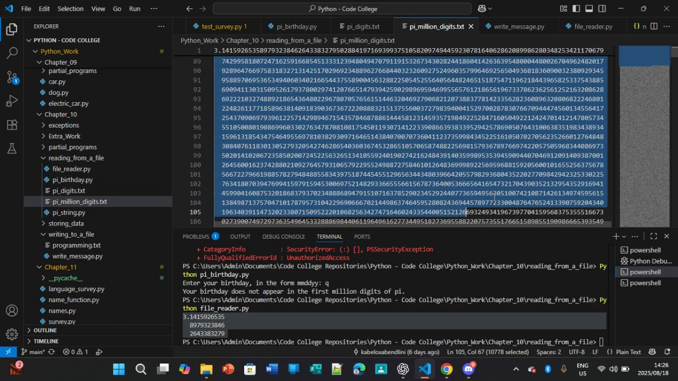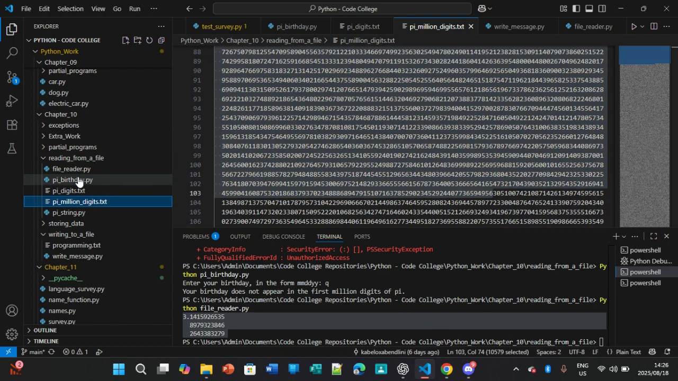So if your birthday appears in the first million digits of pi, or your birthday does not appear in the first million digits of pi. So within the first digits of pi, your birthday either appears or doesn't. From pathlib import Path, right?